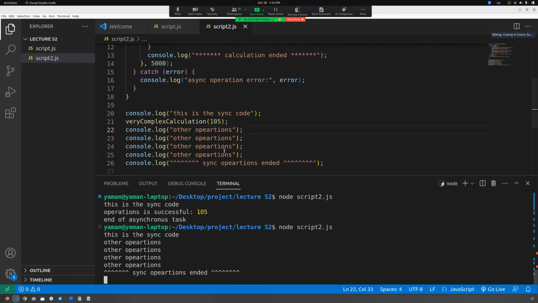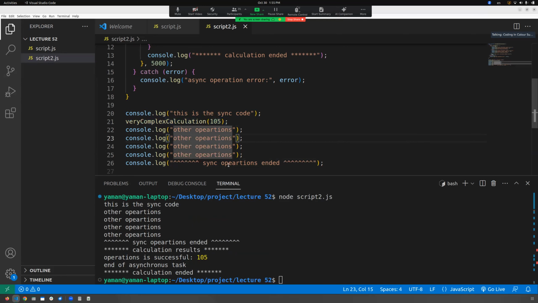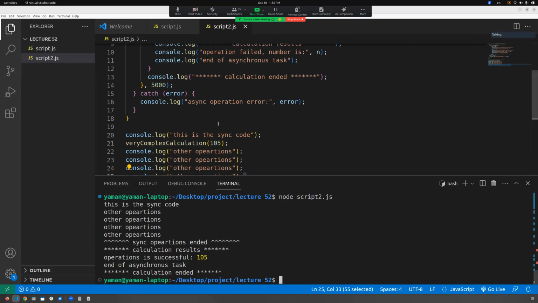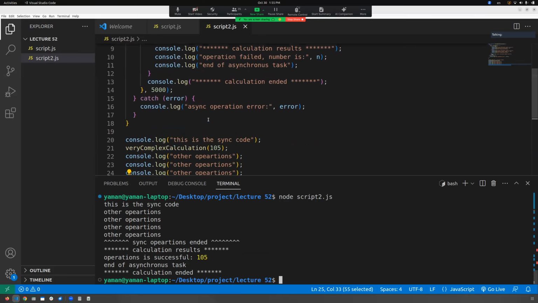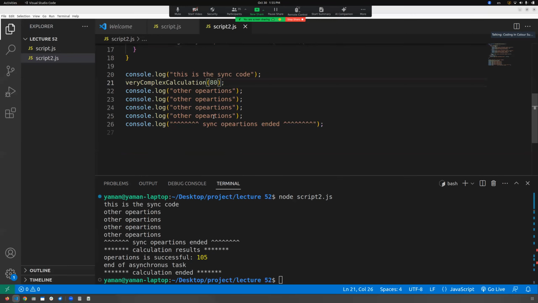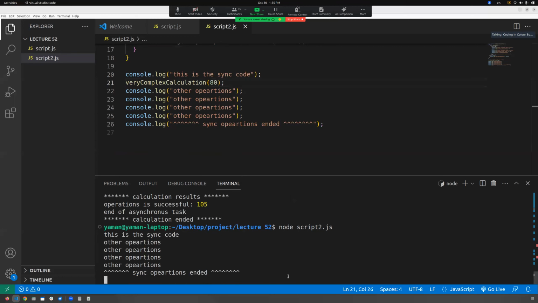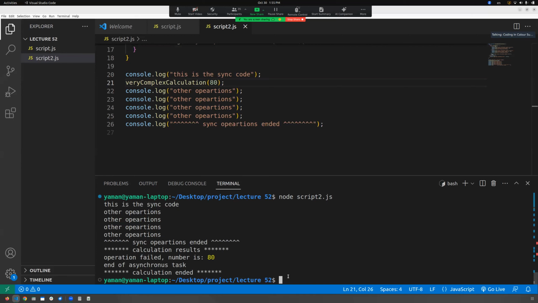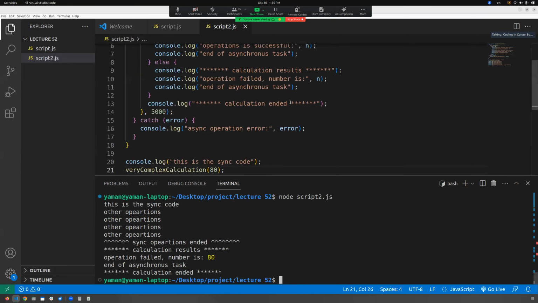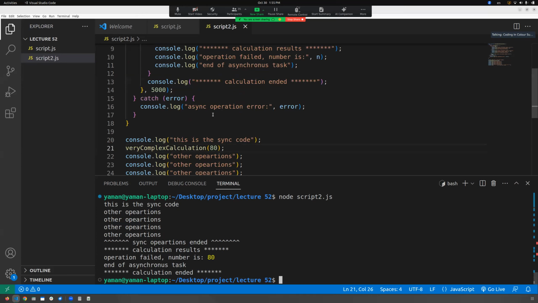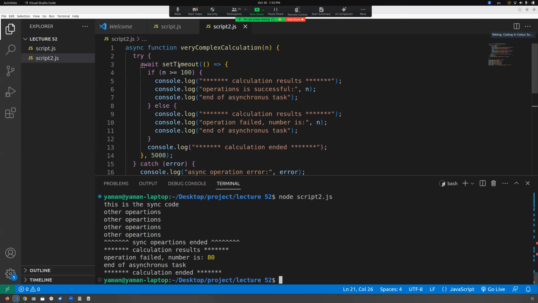So as you can see, the sync code is running. This is called, then other operations are running, then sync operations ended, then calculation results. We receive the calculation results and calculation ended here. We have operation successful 105 because it's more than 100. And if it's, let's say, 80, you're going to have the same behavior from the sync, but the async is going to give me operation failed, number 80. For the async operation error here, what could go wrong?